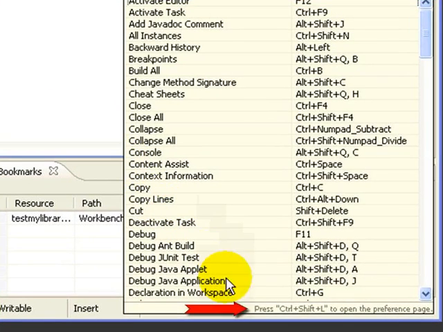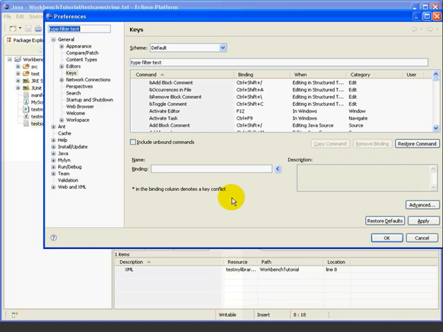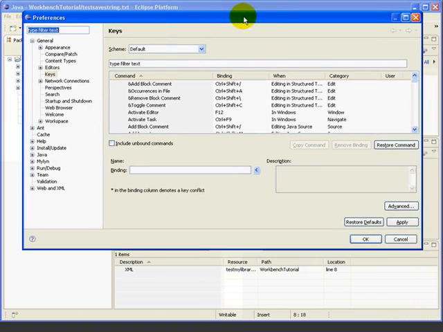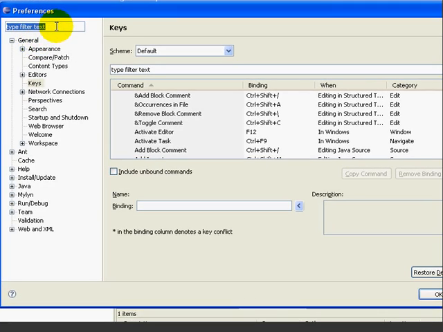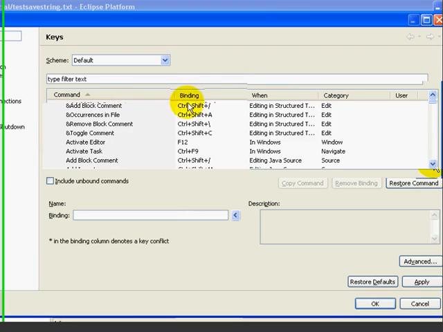If we look down here, we can see it says press Ctrl-Shift-L to open the preference page. Let's try that. So we'll press Ctrl-Shift-L a second time, and we can see that we've opened the Preferences page under Window, Preferences, General, Keys. And we see here, again, we have a list of all of the keys, this time inside this dialog. We'll come back to this screen a little later when we customize our shortcuts.